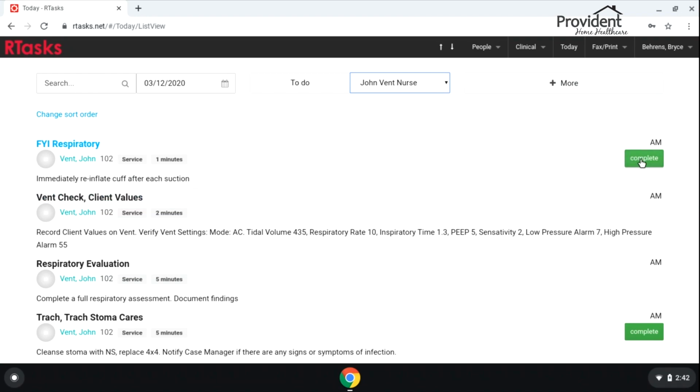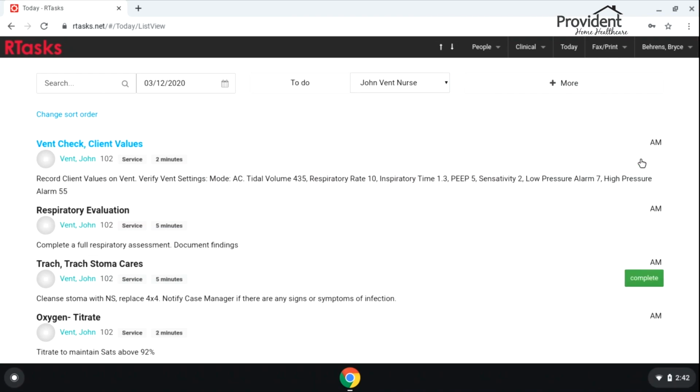Now if you watch, I'm going to click on this, click complete, and it has dropped off of my today screen. That's what this is, the today screen. So that made a note in this client's chart that I completed that task, which was acknowledging that I need to reinflate his cuff immediately after doing suctioning, and that is now part of the record of what I did for the day.